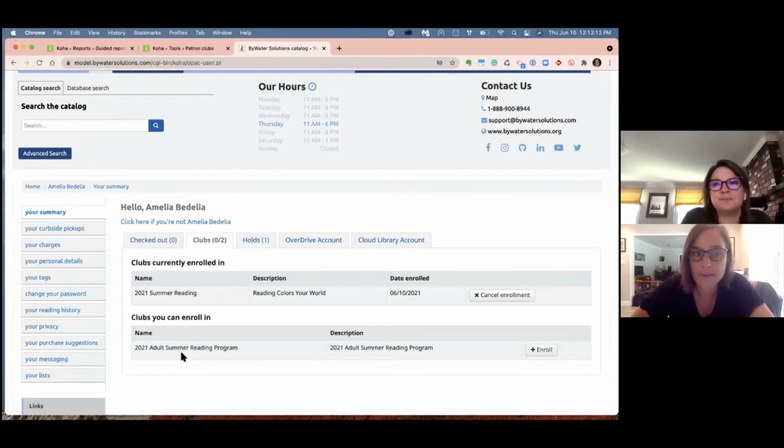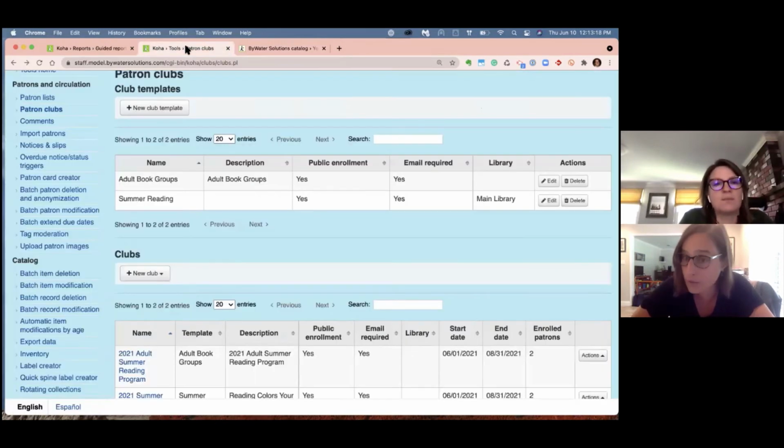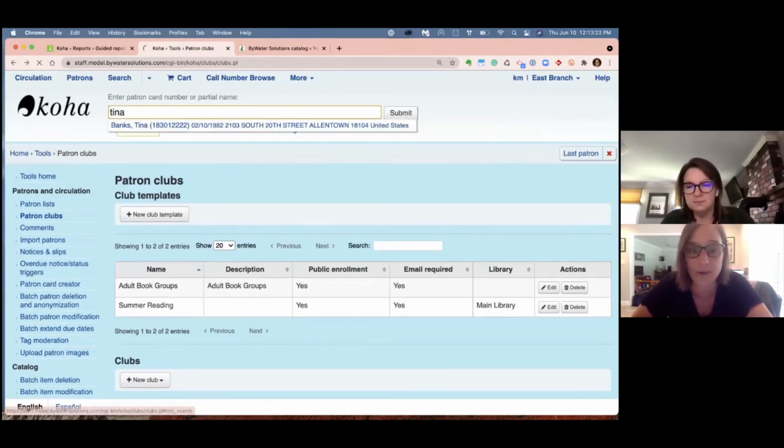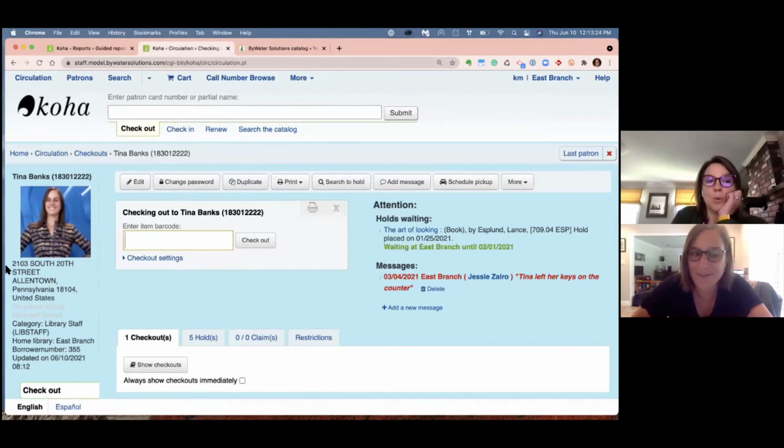Absolutely. Now, Kelly, let's take a look at the staff side so we can show what it would look like for staff members if they were enrolling a patron. Let's say they walked up to the front desk or somebody called on the phone. If I bring up that individual's account, that would allow us to jump right in.